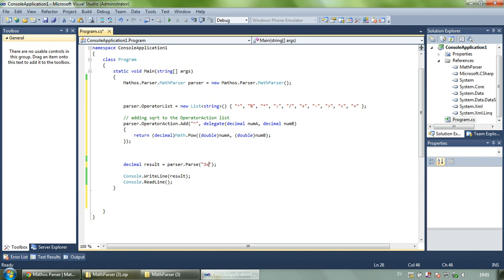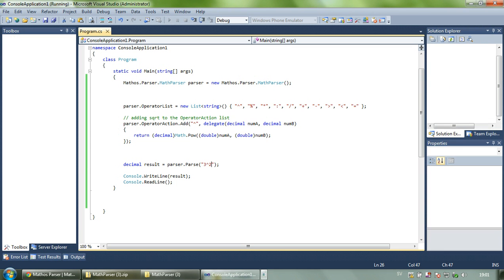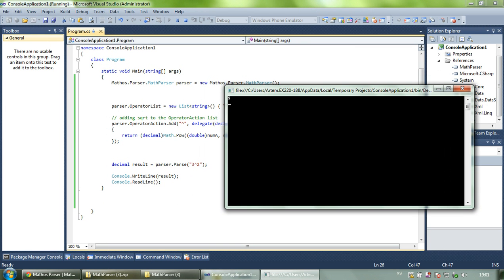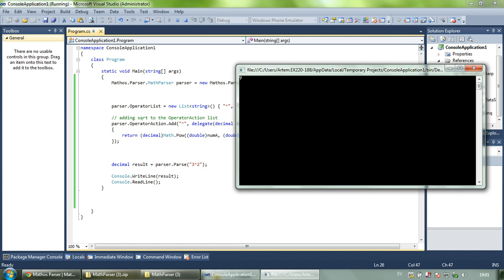So 3 to the power of 2. And now we're going to execute. This will basically give us 9, and that's the result we expected to get.